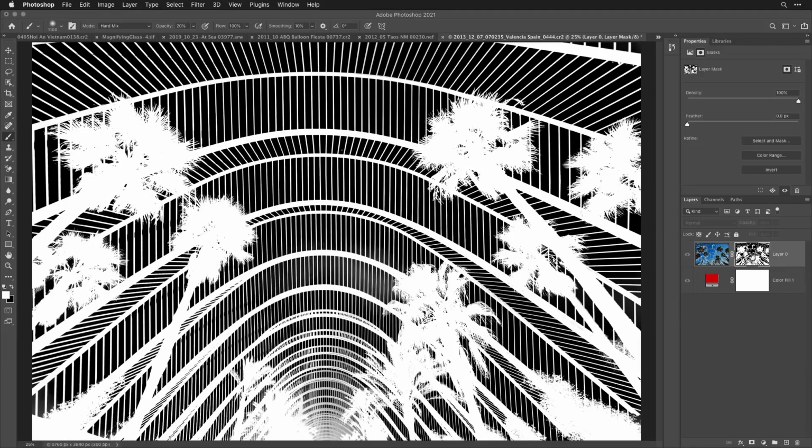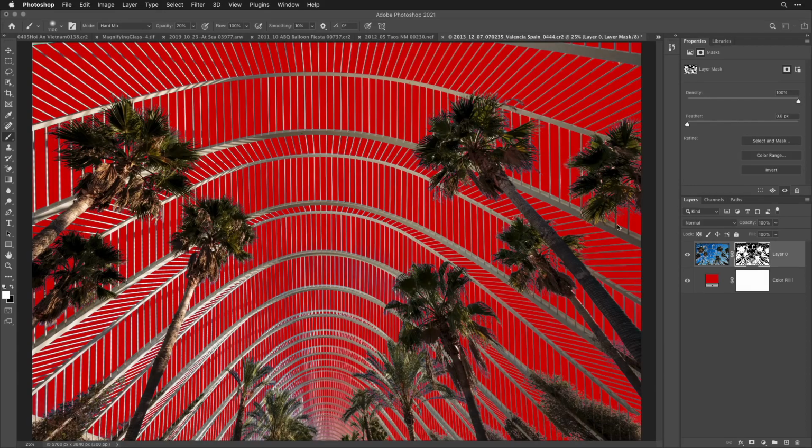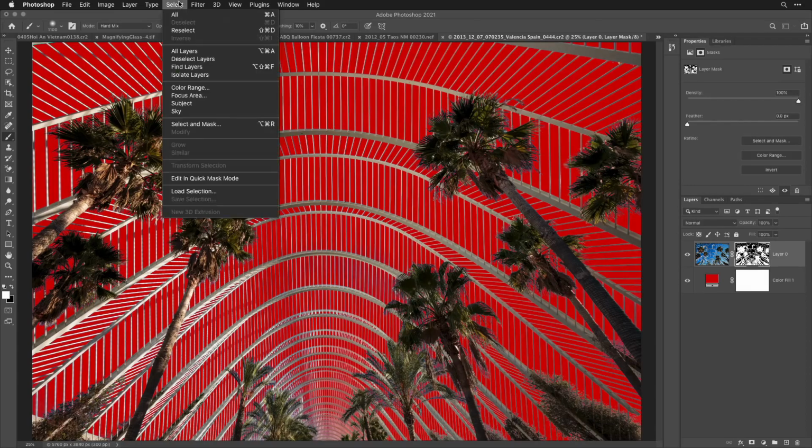Let's Option-click on the mask once more to get out of that view, and then let's try that once more. I went to the Select menu and chose Select and Mask.